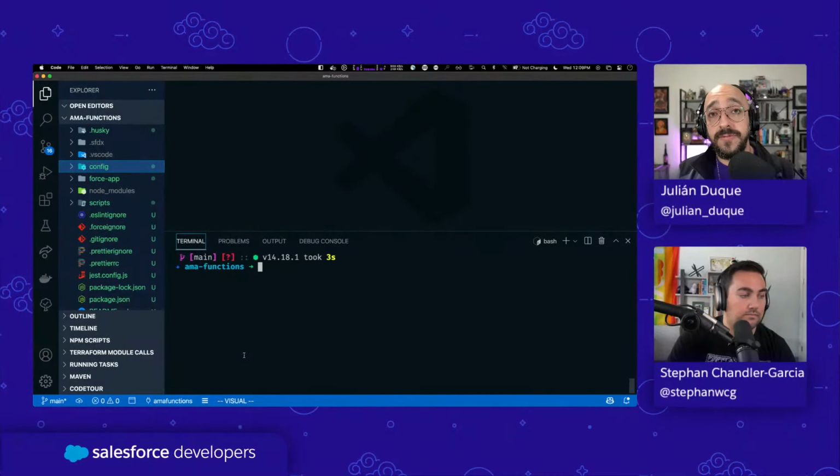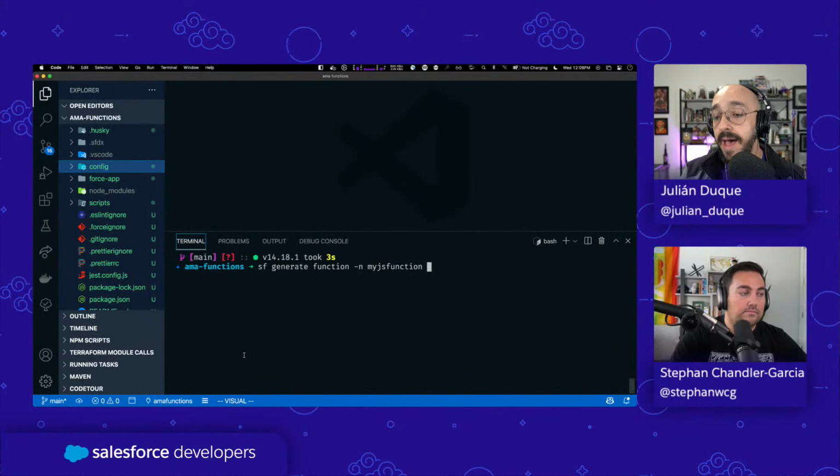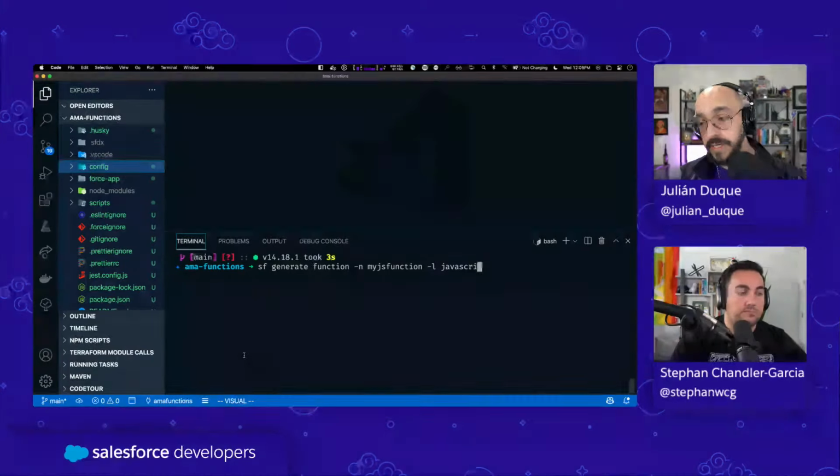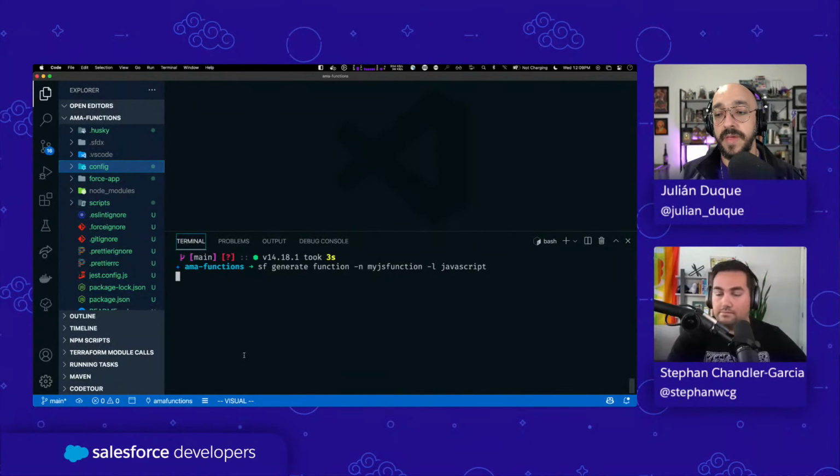So how can we create a function from the CLI? We are going to use sf, then the subcommand generate. We are going to tell the command that we are going to generate a function, and I need to specify a name. This is going to be my JS function. This is any name. It needs to be lowercase. And then I'm going to be specifying the language. The language here is going to be JavaScript.